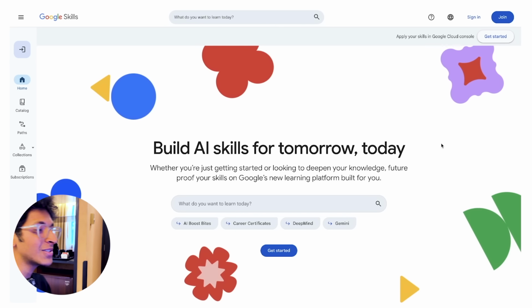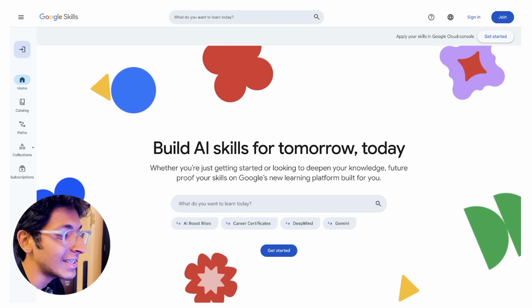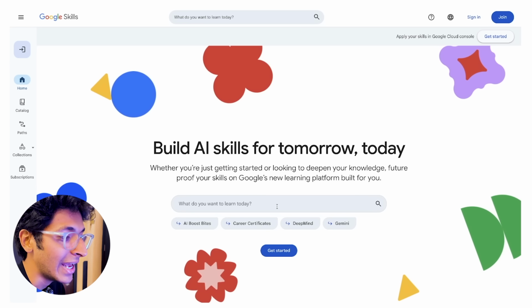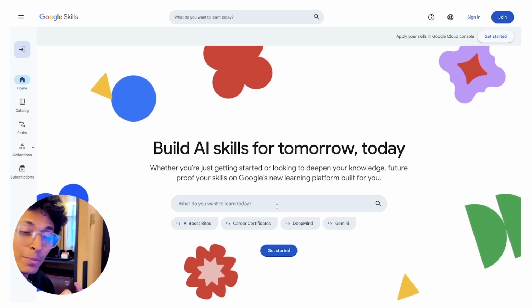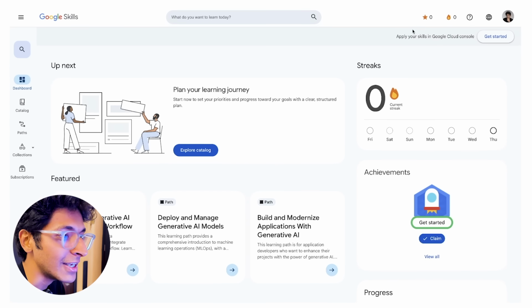So this right here is Google Skills. Build AI skills for tomorrow today. So you can basically just enter what is it that you want to learn, and it will create an entire learning path designed for your learning. And once I log in, this is what I basically see.